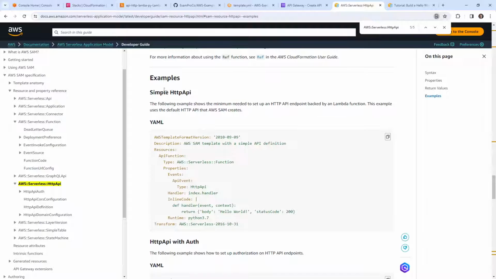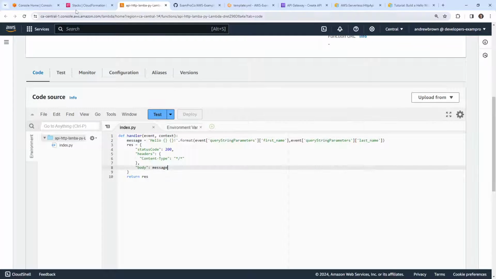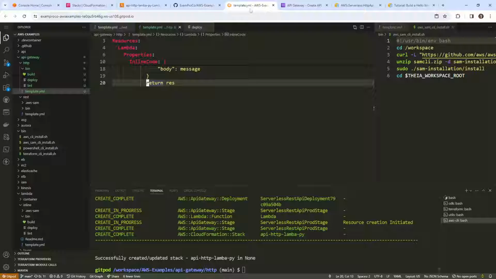It's where it's like simple HTML API. They don't show it here. Oh, I guess it's right here. Ah, so we could have just changed our type over to HTTP API, and that would have done the same thing. Well, that's interesting. Let's give that a go first. We'll do a variation here.